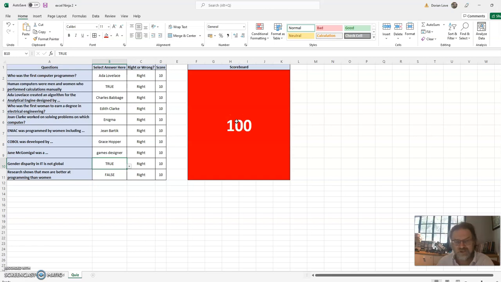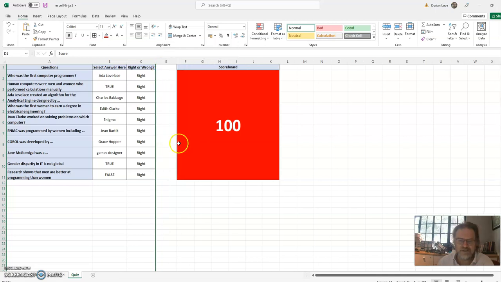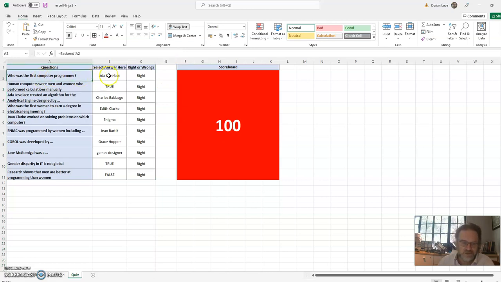Well, that's the project in a nutshell, but I can hide some things. For example, I don't need to see the score column. It's always going to give 10, and we're going to see it on the scoreboard anyway. So if I go to the top where you see the D, and I right click, I can go hide.